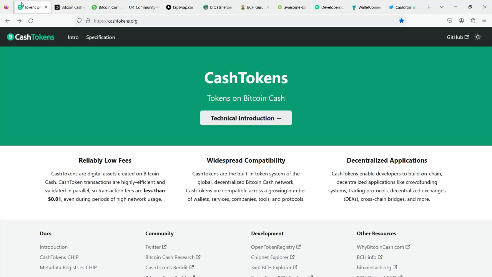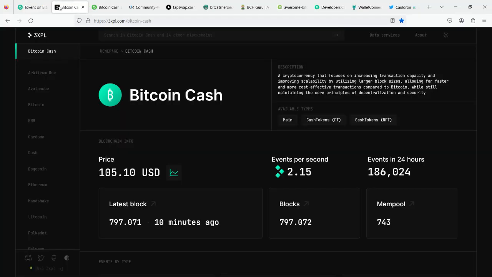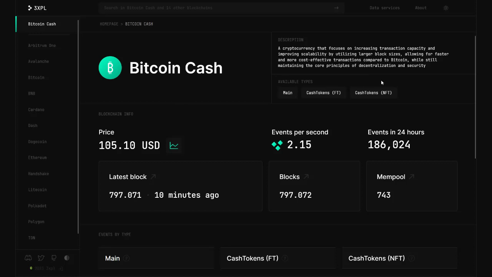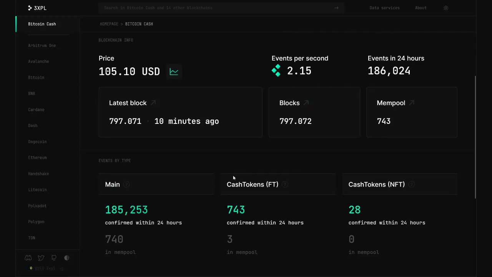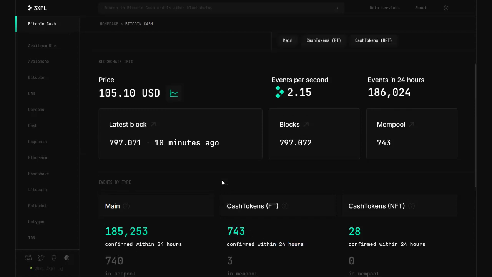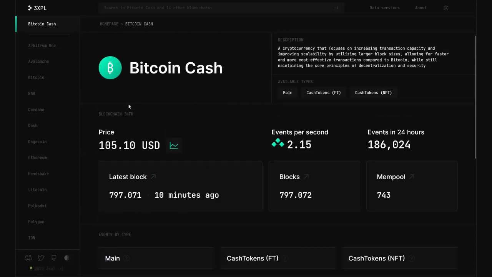So first, let's take a look at the block explorers. This is the 3xpl.com block explorer, and they added CashTokens, both the fungible tokens and the NFTs, to their events per second. And they also made some fun statistics. For example, you can see the fungible CashTokens transfers of the last 24 hours and the amount of NFT transfers. So currently the fungible tokens seem more popular, at least for the last 24 hours.